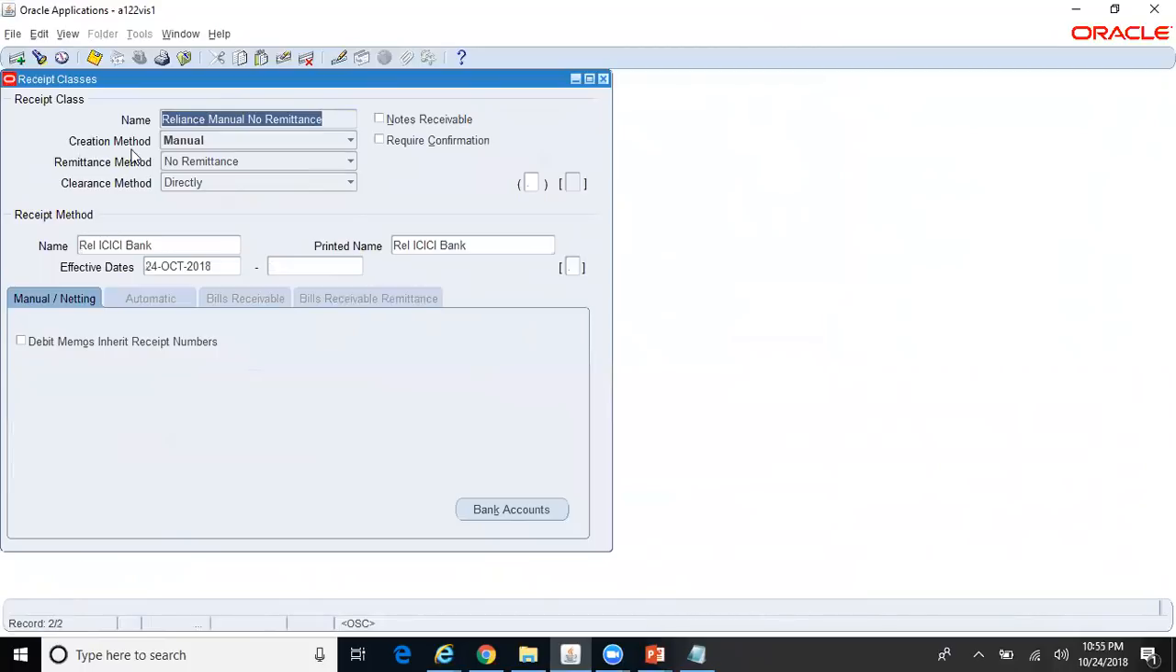And here you have got something called creation method, remittance method, and clearance method. As far as the creation method is concerned, there are different options: manual or automatic, bills receivable or bills of exchange, or your AR/AP netting. In this case, as you are creating a manual receipt, the creation method should be manual. As far as the remittance method is concerned, if you are using a remittance, then you need to select the remittance method as standard. And if you are using factoring, then you need to go for factoring or standard and factoring. In my current example, I'm not using the remittance, and hence my remittance method is no remittance.